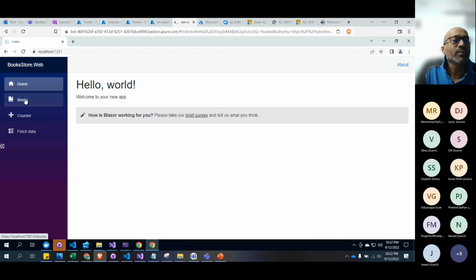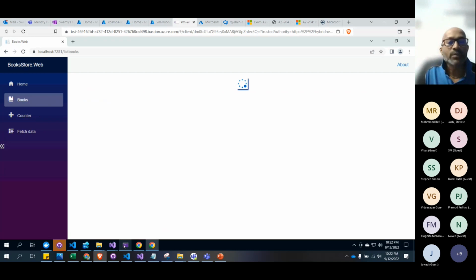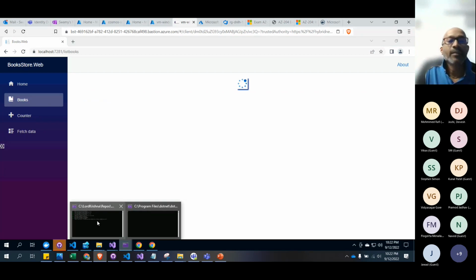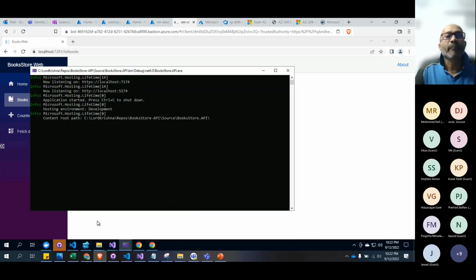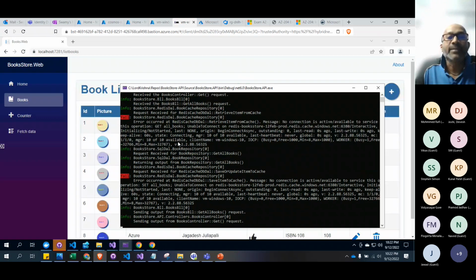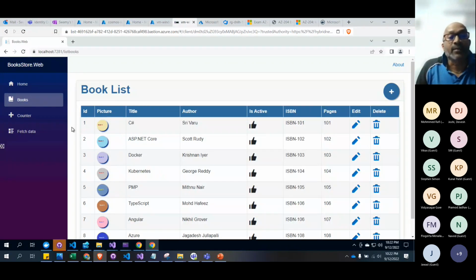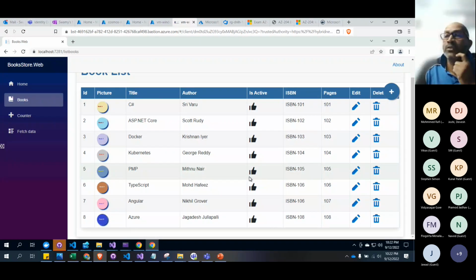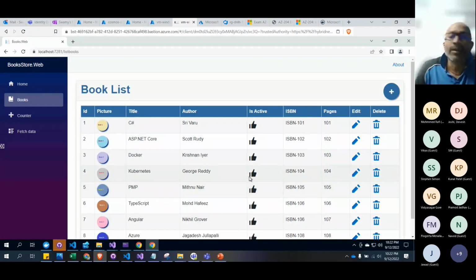And let's go to this books. And the moment you do the books, you can see this one. So now the Blazor is hitting this API, and the API goes and brings the content from SQL Server. And you can see that it has got this one. I have an improvised version of this one, but I don't know where I lost it, but I'll improvise this a little bit further.